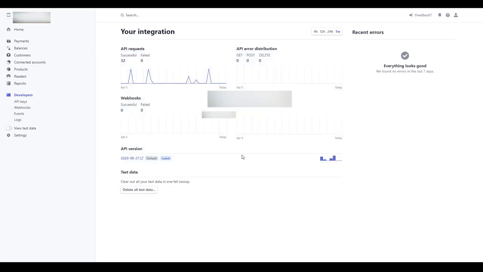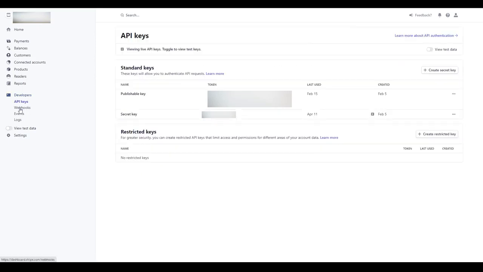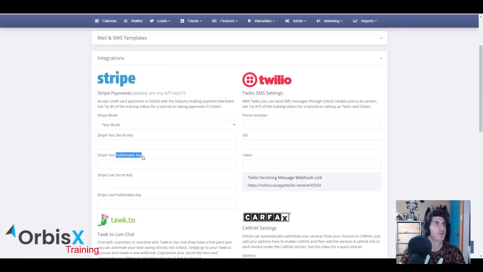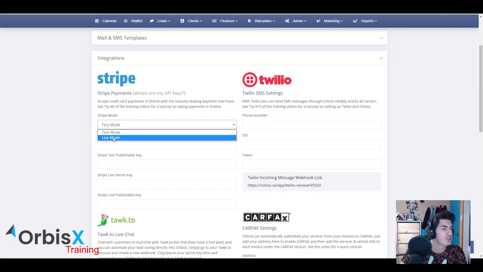Okay, now with this here, API keys, okay, you have 2 different keys. You have your publishable key and your secret key. Let's jump right back into Orbis. We have publishable key and secret key. And again, secret key and publishable key. Now, the only difference here is live, and test, okay? First things first, let's get this party started. Go ahead in Stripe mode, switch it to live mode. Now we're live, okay?